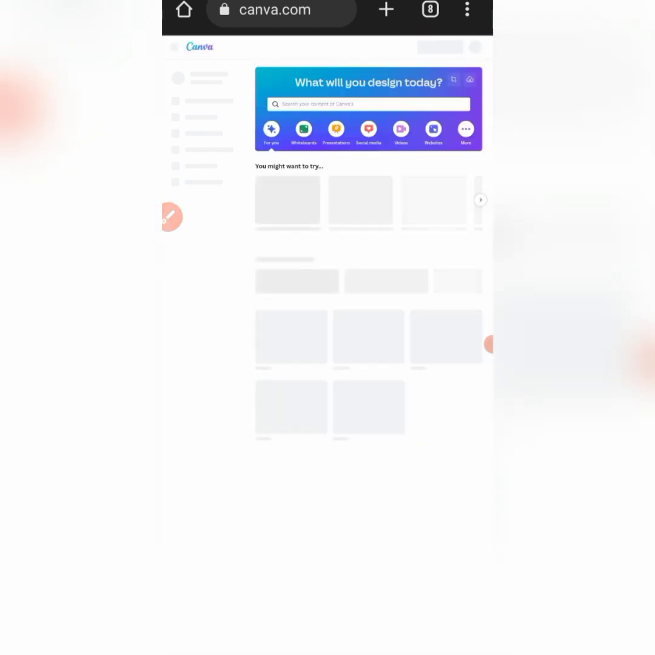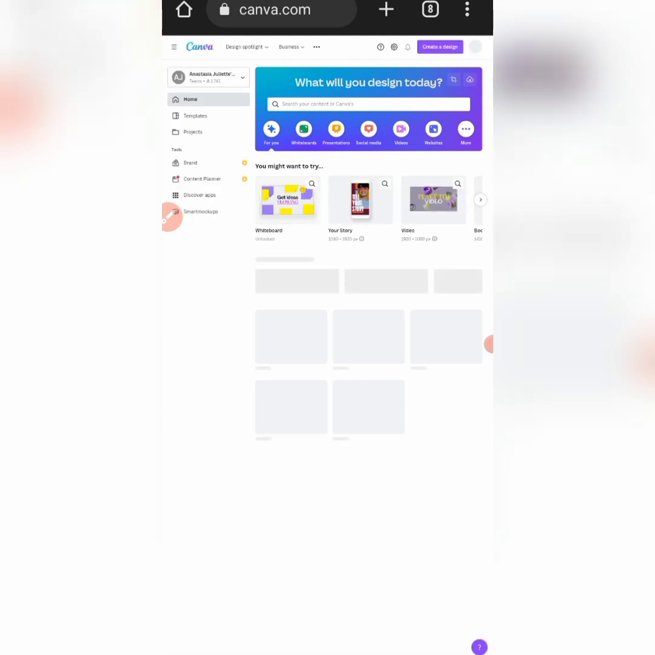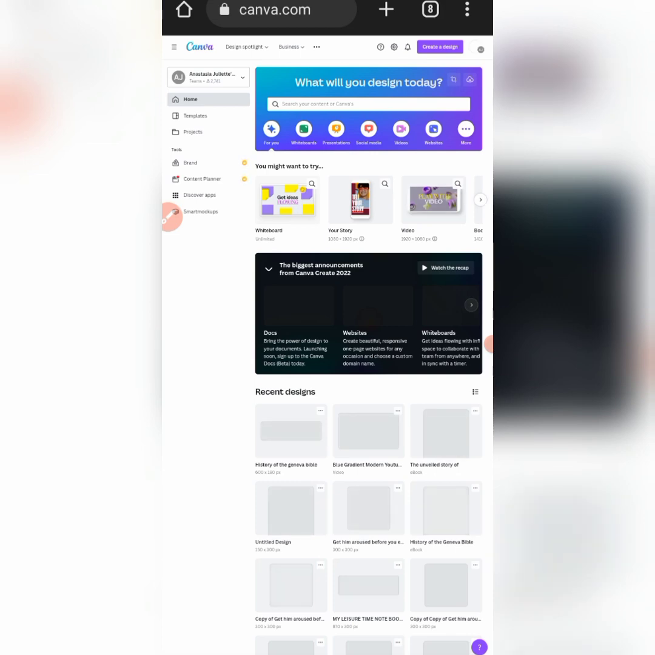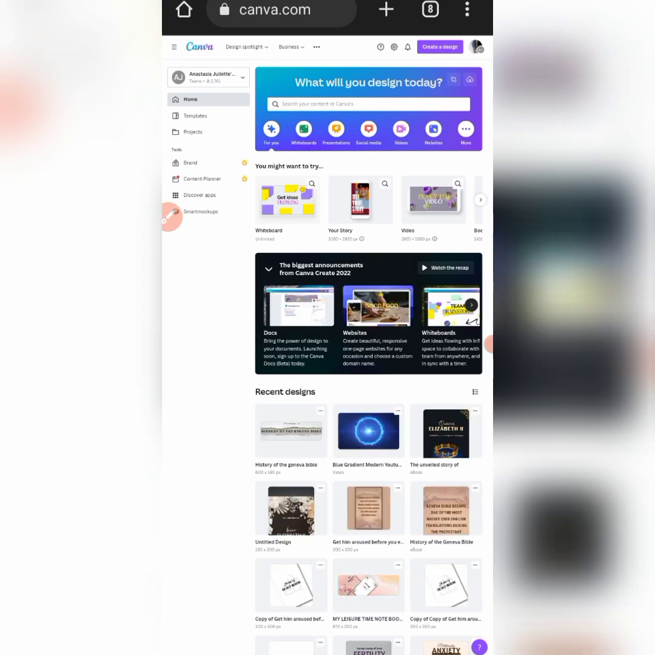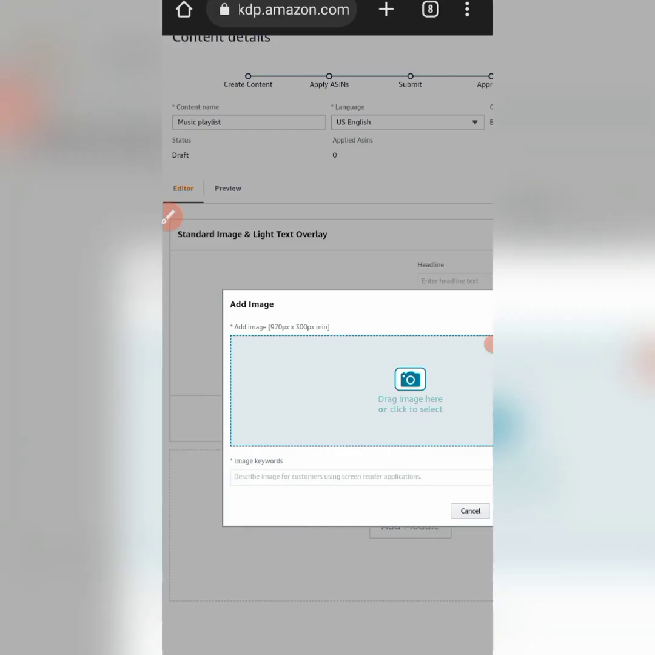And don't forget the measurement, 970 by 300 pixel, not in inches. And which book am I modeling again? The music playlist.